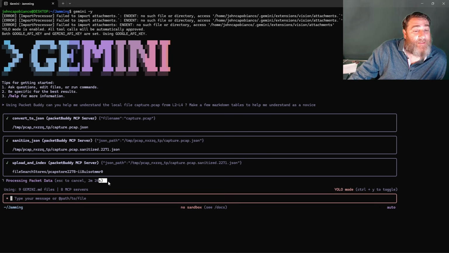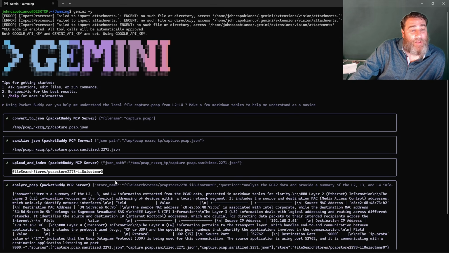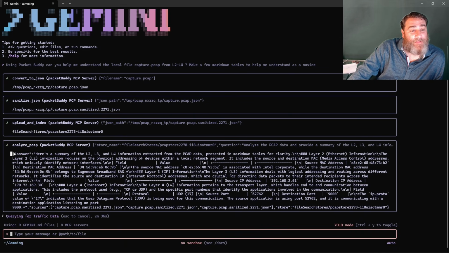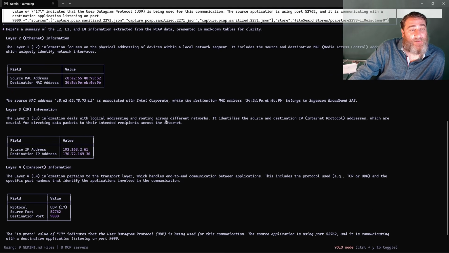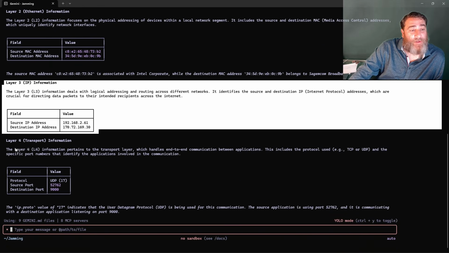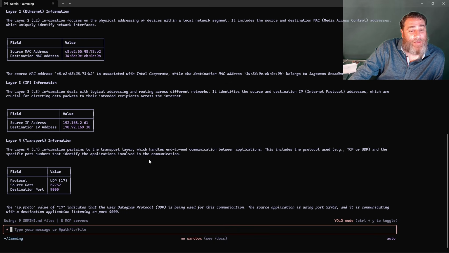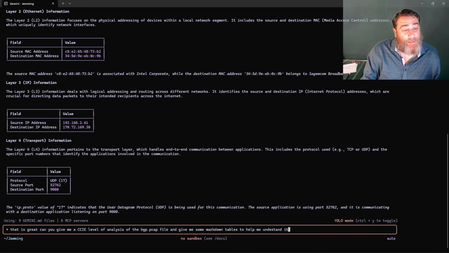So in about 2 minutes, call it 2 minutes, we have the file search store and my PCAP store and a UID, a unique identifier. Here's the analysis of that PCAP. And now here's the Gemini's answer. And here's the layer 2 information, the layer 3 information, the layer 4 information with the markdown tables that I asked for. UDP, source, destination, really cool. Really cool, right?